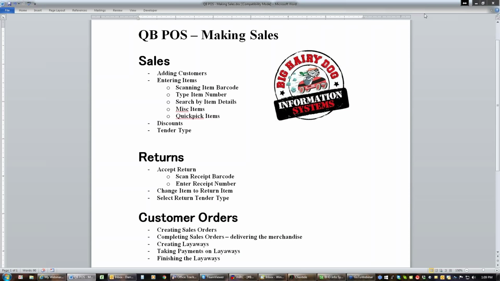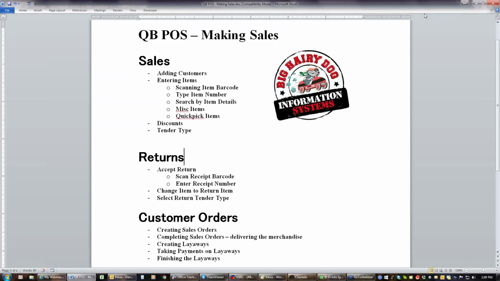All right, so today we're going to take a look at making sales in QuickBooks Point of Sale. We'll take a look at making sales, adding customers, entering items on the sale, applying a discount, choosing the tender type, and completing the sale. We'll take a look at doing returns, and we'll take a look at customer orders.